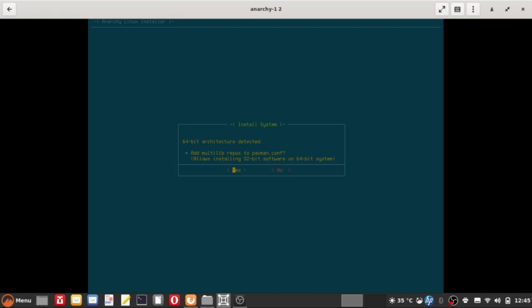Now it is asking me, 64-bit architecture is detected. Do you want multilib repos? Pacman allows installing 32-bit software on a 64-bit system. So in other distros like Debian, 32-bit architecture support is not installed by default. You have to specifically add it later on after the installation of the system is done. But in Arch Linux, it asks you to add the 32-bit architecture support right during the time of installation. So we select yes.